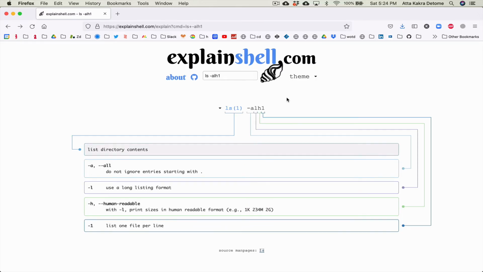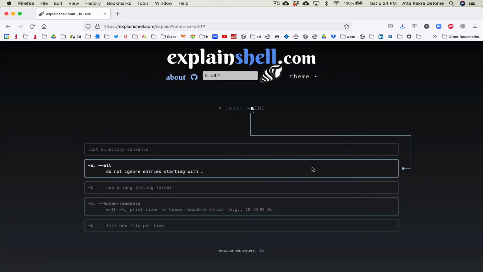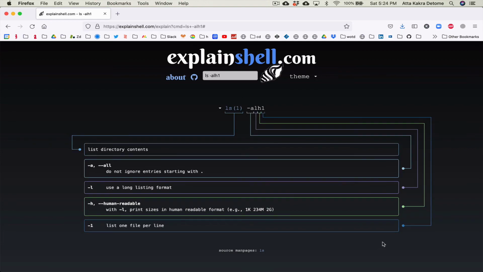Pretty cool. If you don't like the brightness of this, you can change the theme to dark, and if this is something that you like, that's great.